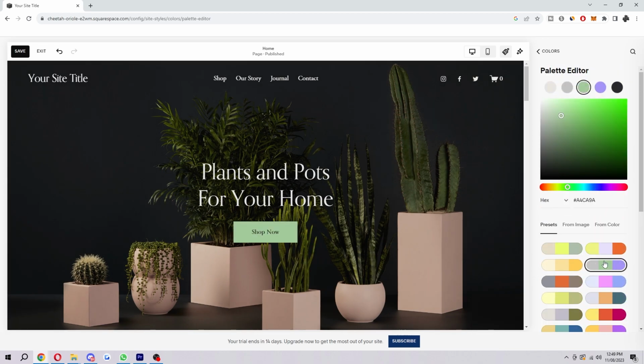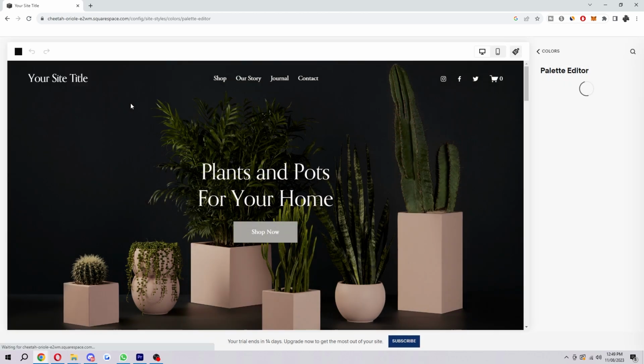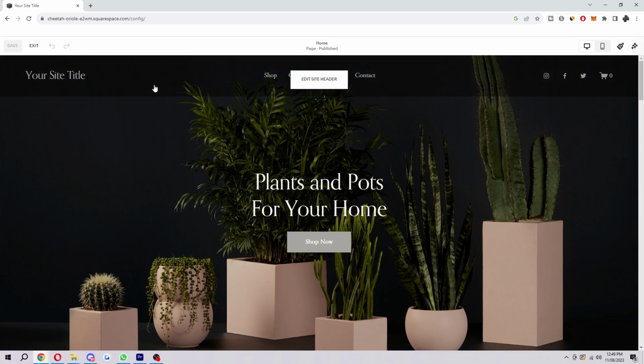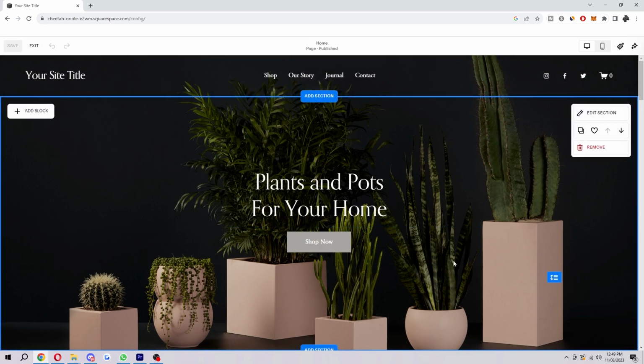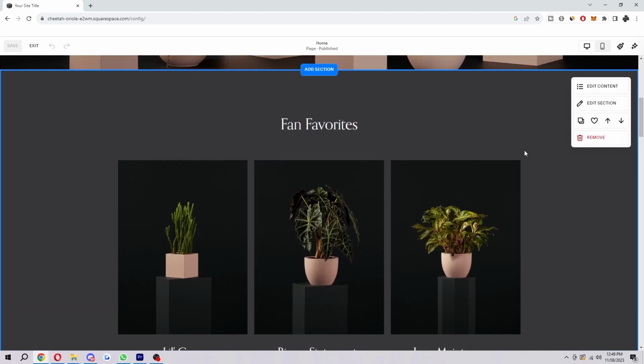However, if you don't want to do this, you want to change individual colors, what you want to do is X out of this, and then we just want to click edit up in the top left corner to start editing our site. So in order to change individual background colors, say we wanted to change this one, we'd have to scroll down to it so that we're in this section here. And then from here, we can just select edit section.